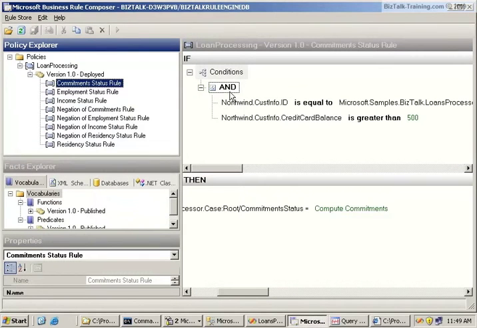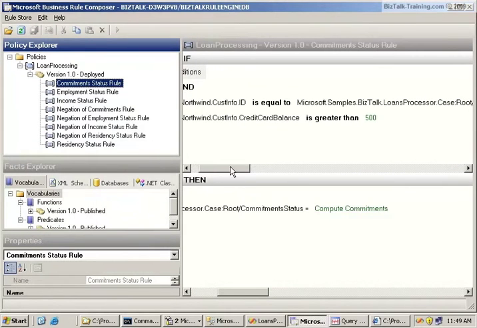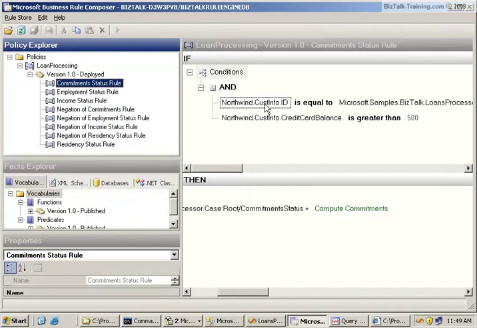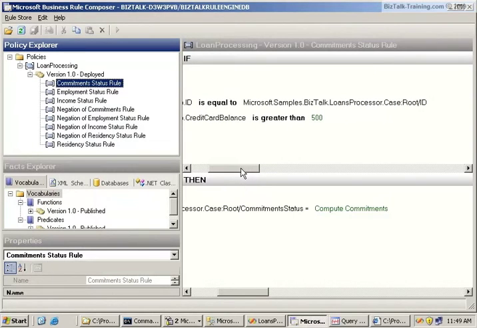So what you're doing here is this AND statement. When you see northwind.customerinfoid, this is basically your database name, your table name, and your column name, which is your primary key. And you're saying when that database primary key is equal to the key or the ID from our schema. So our schema was called Microsoft Samples BizTalk Loan Processor.case.